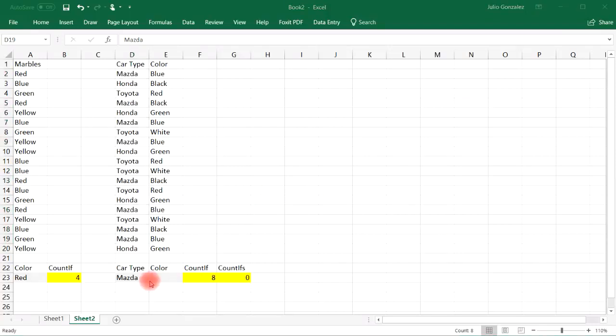Now let's see what happens if we select a color. So let's choose blue. So now we have a value for the CountIfs function. So the first one tells us how many Mazda vehicles we have. That's 8. The second one tells us that we have 5 Mazda vehicles that are blue. So here's the first one, and then here is the second, the third, and where is the fourth one? Here it is, and this is the fifth one.